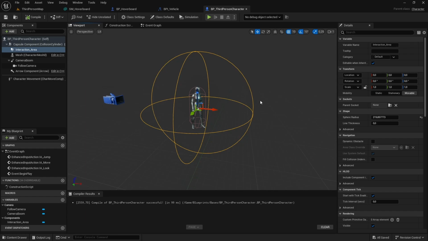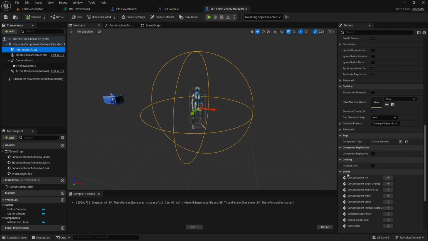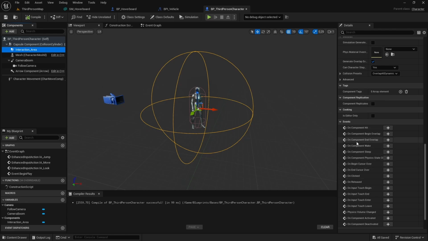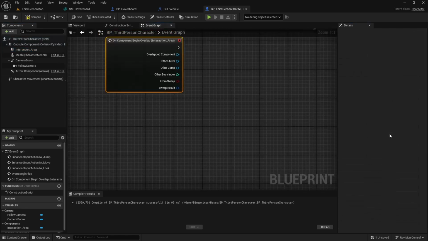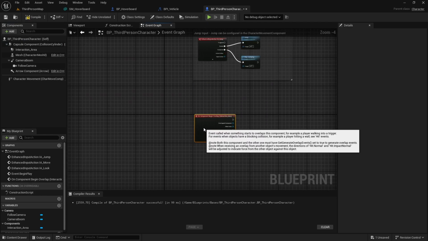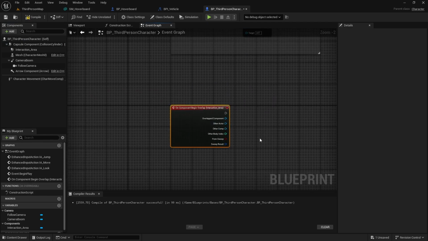Okay, so now let's create an event when something starts to overlap this sphere. To do this, select the interaction area, so this sphere here, and in details scroll down until we find the events. And here, as you can see, we have the on component begin overlap. Let's click on the plus here so we can implement. Basically, this will fire whenever it starts to overlap this sphere.